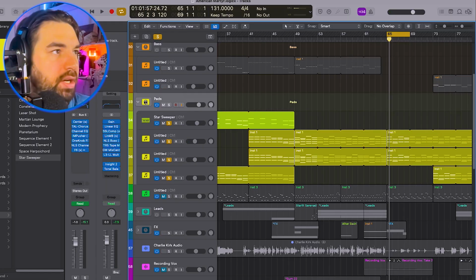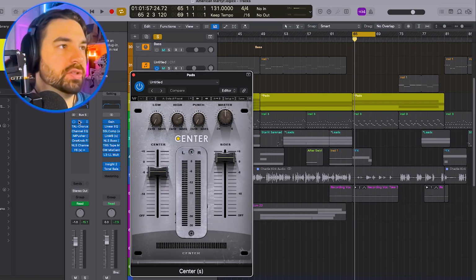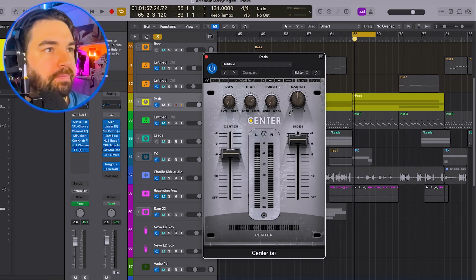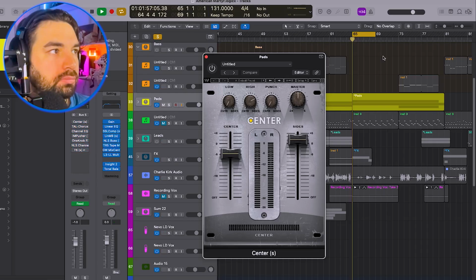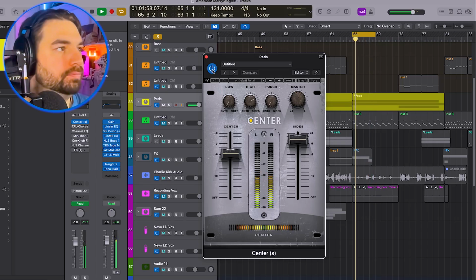And on the pads, I use this center tool by Waves. And this is really cool. This is great for splitting and widening out your sound. So like if you don't want it to be in the middle, you just want to move it out to the sides, you can do that. So I use this a lot to get width. And so without this, we'll hear what it sounds like. Just kind of moves it out to the sides more.